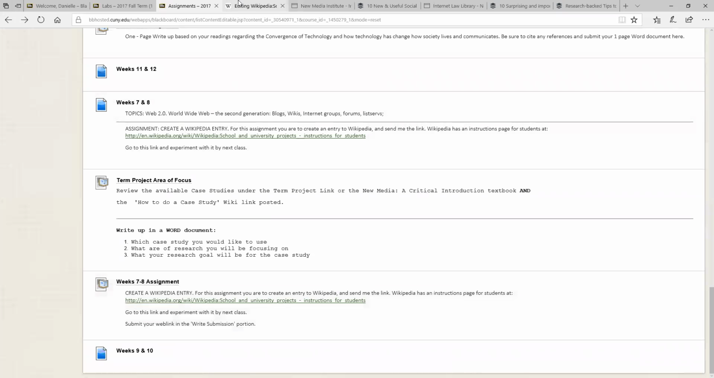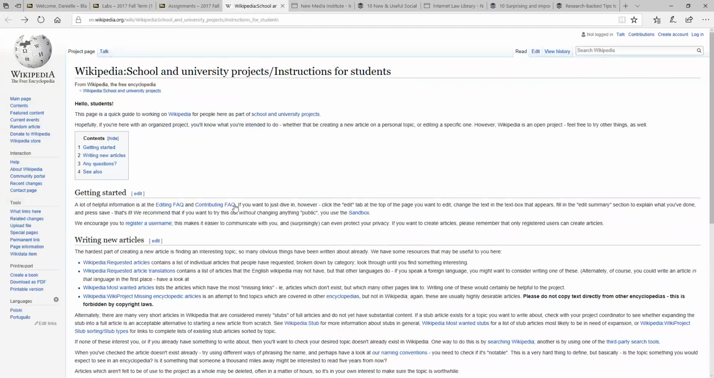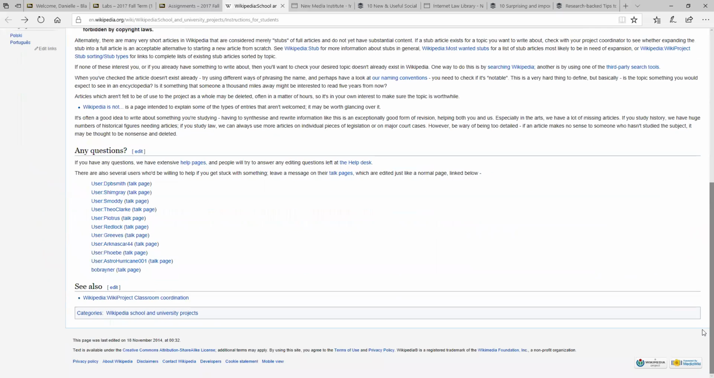All right, so go into your Wikipedia and you can read through all the instructions. It'll give you all the instructions on how to edit and what I'm looking for. Once you register, it'll give you some more options as well, like how to write a new article. If you take this assignment seriously and actually write, you don't have to write anything crazy. You're going to write a short article and post the web link to me.